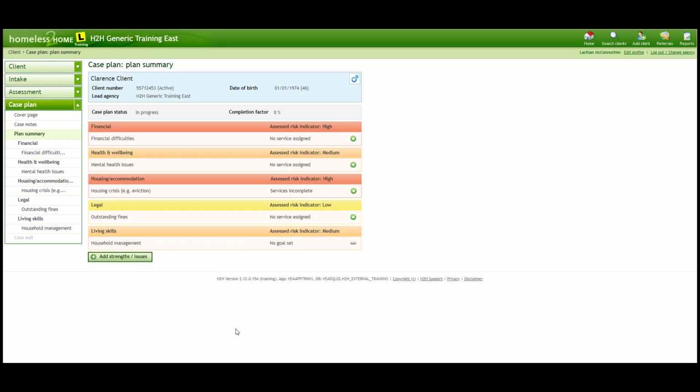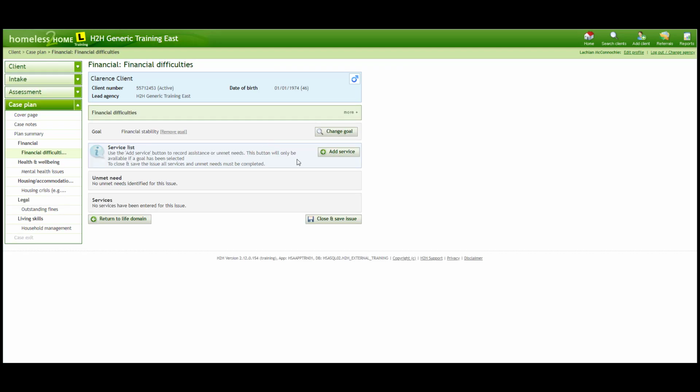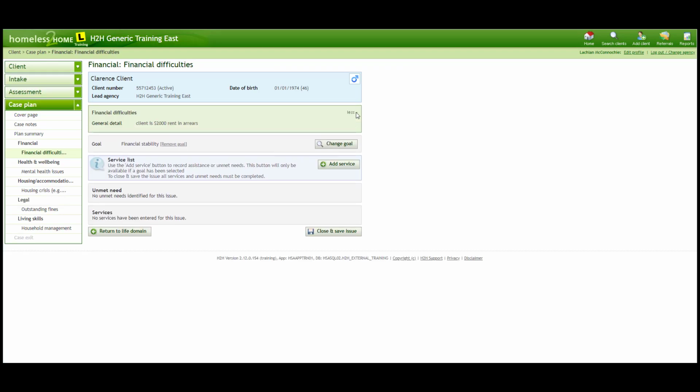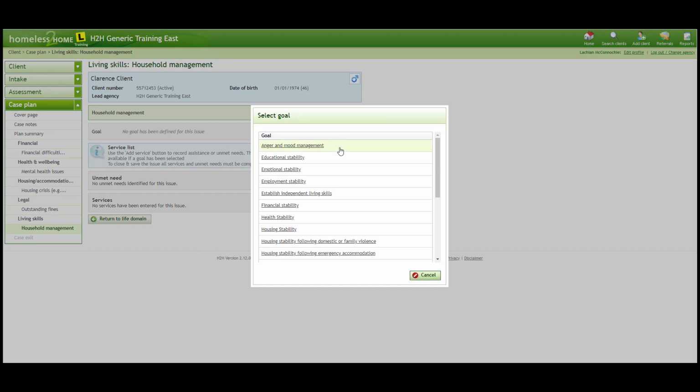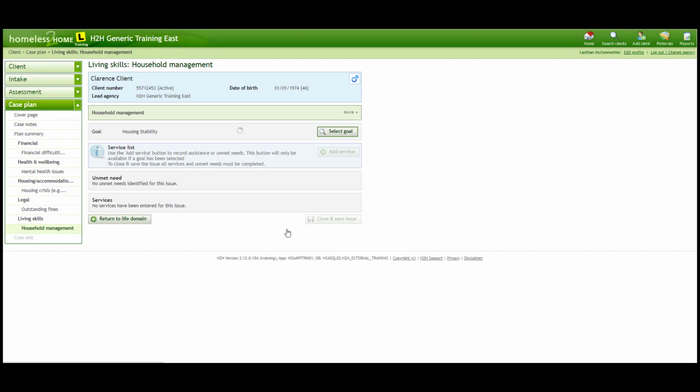To start recording your case management supports, click on each issue to open it. From the issue screen, you can review the issue details and add services to reflect the supports that your client is being provided with or connected to. Before you can add services, you will need to select a goal that you will be working towards with the client. Once a goal has been selected, you can start to record assistance the client is receiving, as well as any unmet needs.